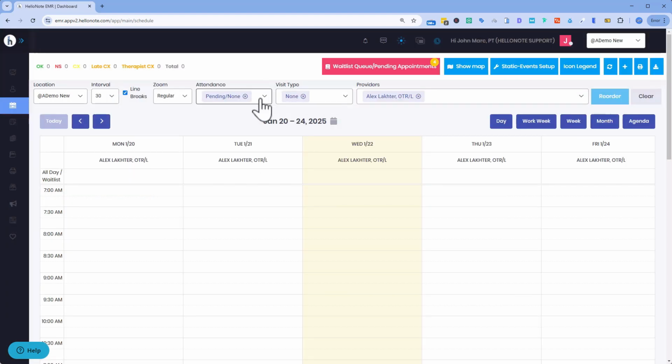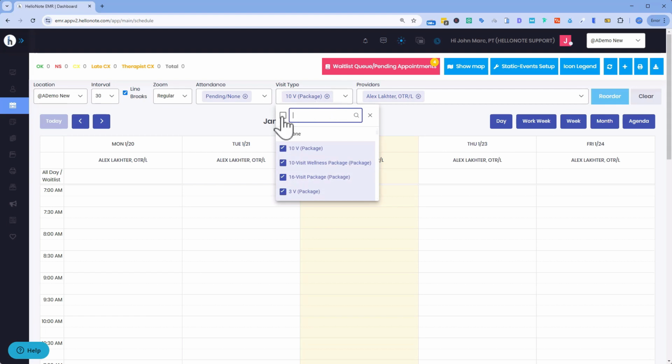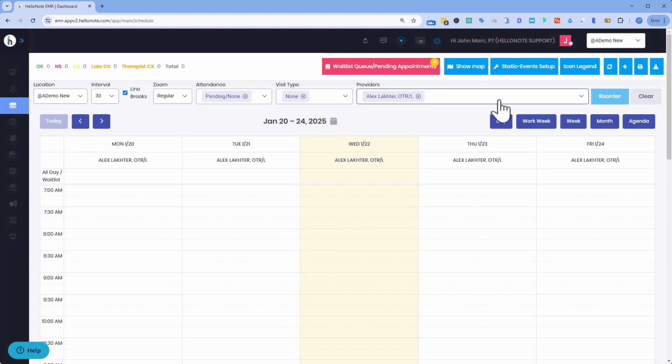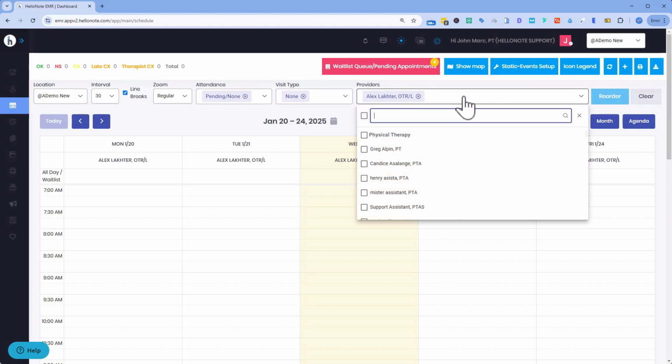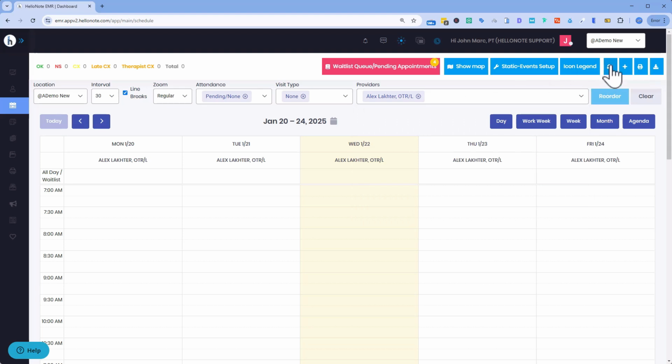Now, if you don't see the schedule here, make sure that you have the correct filters. Make sure that you have the right clinic. If you have multiple locations, set the attendance to all, and set the visit type to all as well. And then on the provider dropdown, you can select the provider that you would want to view. And let's hit refresh schedule.